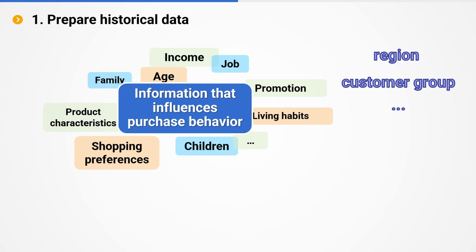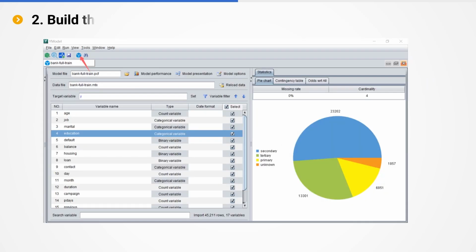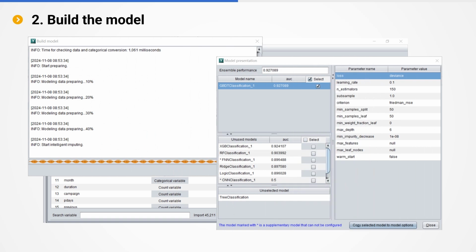If the prediction is made by region or customer group, several corresponding wide tables should be prepared. For example, if the prediction is made by 3 customer groups, 3 sets of wide tables should be prepared accordingly. 2. Build the model. Once the wide table is ready, import it in YModel, and build the model automatically. If there are multiple customer groups, multiple models need to be built.